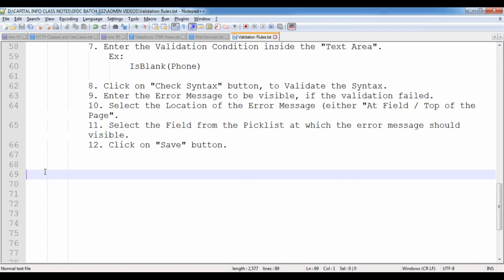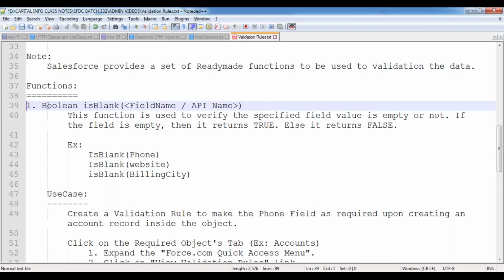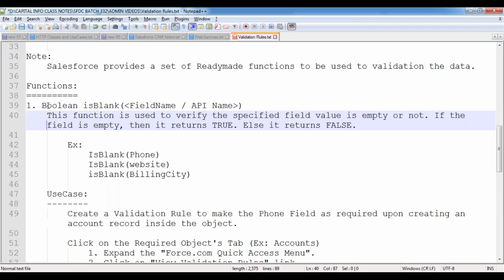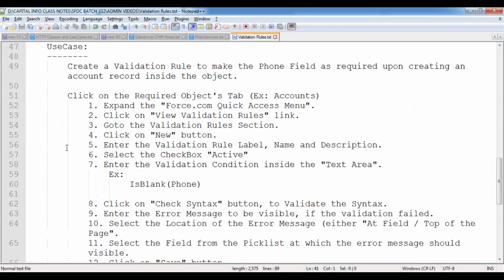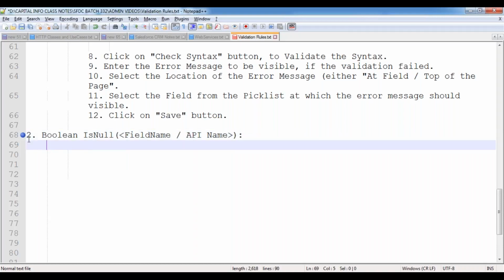Next one, the second function. As of now, we have discussed one function over here, the Boolean IsBlank function. We have used the IsBlank function in order to validate the data, to verify whether this field is blank or not. Next, the second function, Boolean ISNULL of field name or API name.